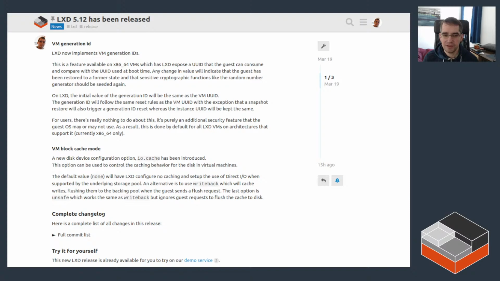So what that looks like is the LXD virtual machine still has a UUID, which is an identifier for the VM itself. That UUID will not change during a snapshot restore. It will only change if you copy the VM, like the new VM created from a copy won't share the UUID with its parent.